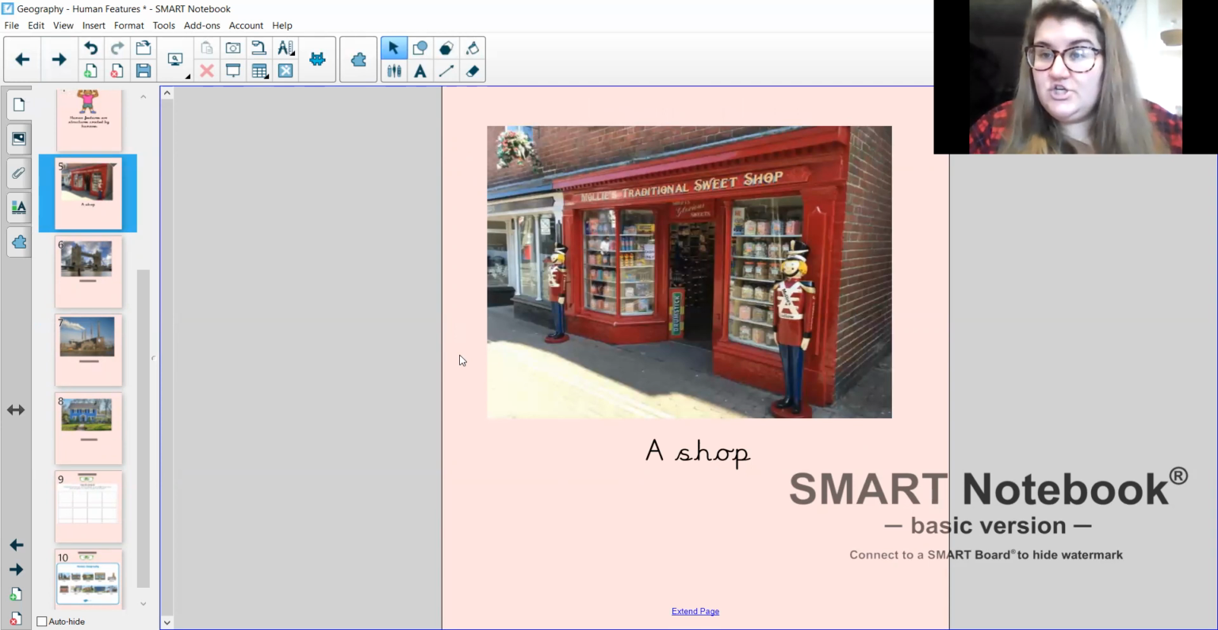So, the first human feature I thought we could talk about is a shop. So, this shop is a traditional sweet shop, and this shop would have been built by humans. Okay, so all shops will have been built by humans because they are not something that will just happen naturally in our environment. So, we've got a shop.